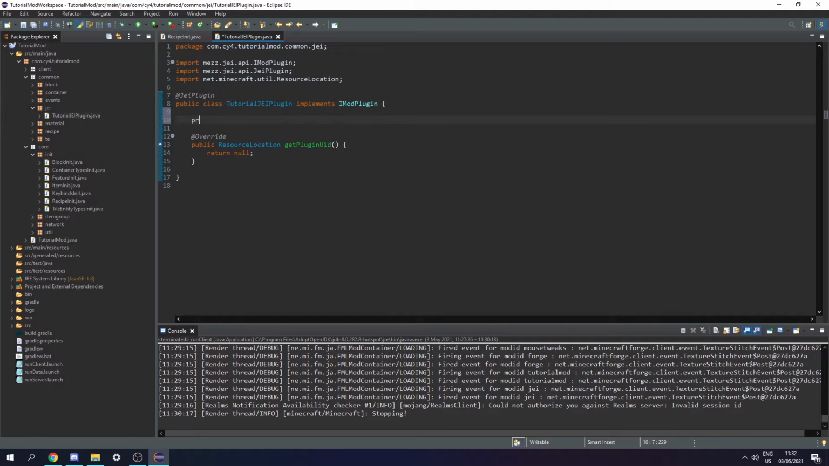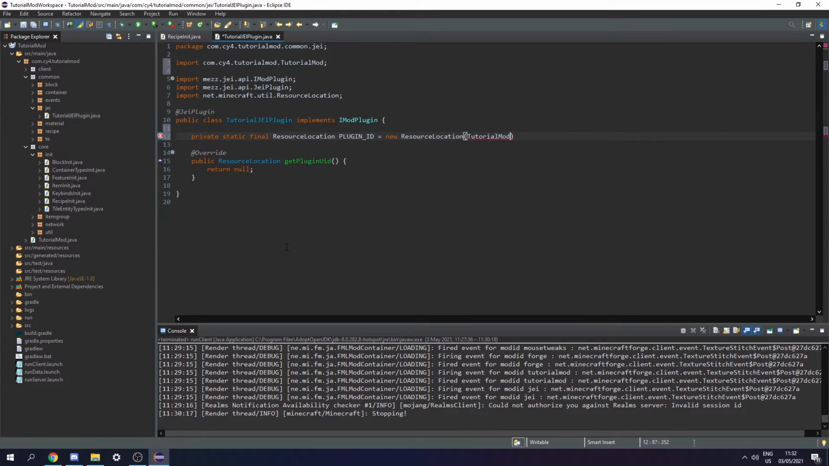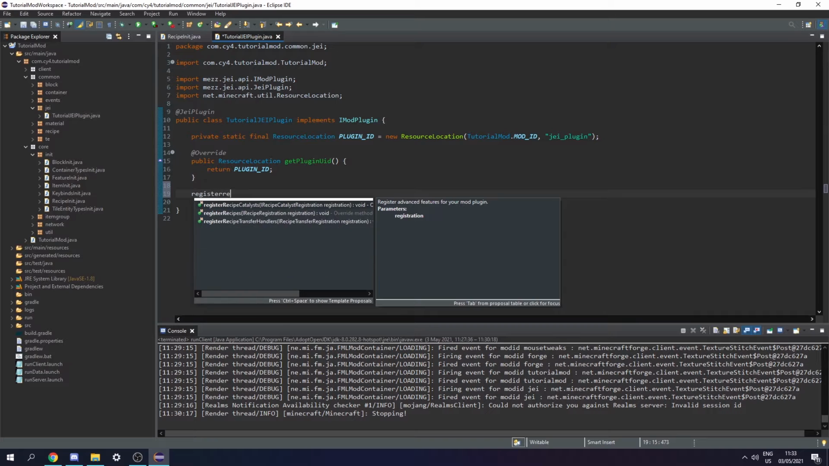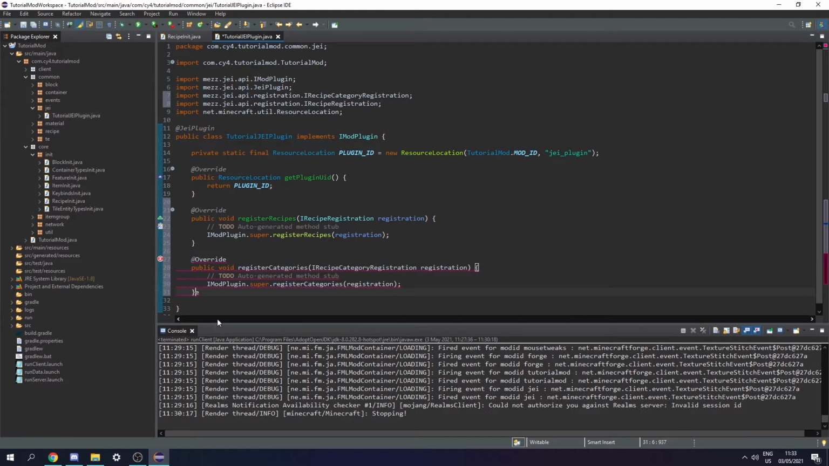So let's create a private static final ResourceLocation called PLUGIN_ID. We're going to set this equal to a new ResourceLocation of TutorialMod.MOD_ID and "jei_plugin". And now in here we can just return PLUGIN_ID. Then let's override two things: registerRecipes and registerCategories.